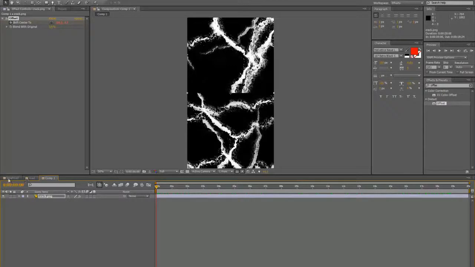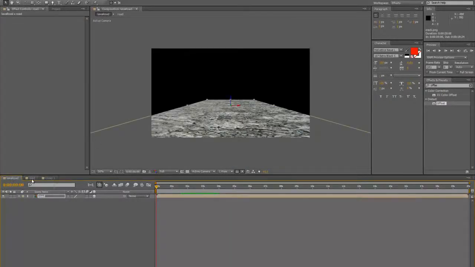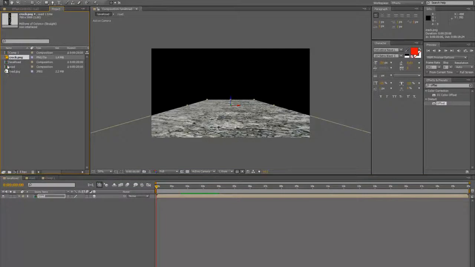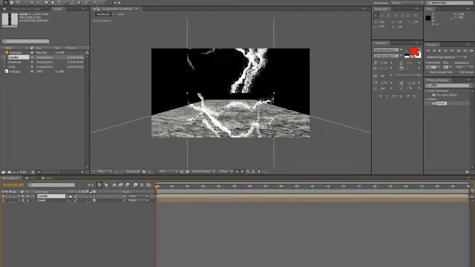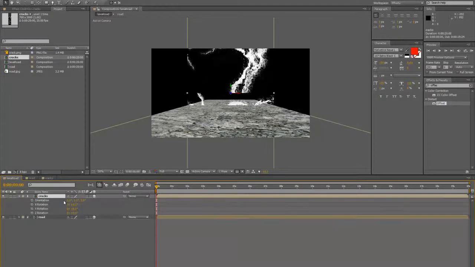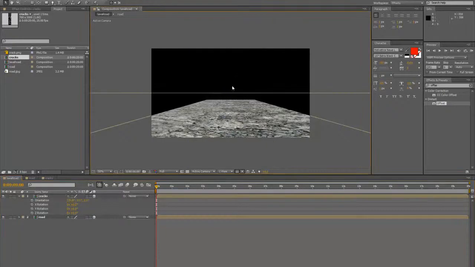So let's go back to the lava road and let's drop in the cracks. You see, comp 1, I forgot already. Okay, let's rename that. That is going to be called cracks. Okay, and let's drop that above the road. To make it 3D, rotate it 270, and let's move it down to just above.